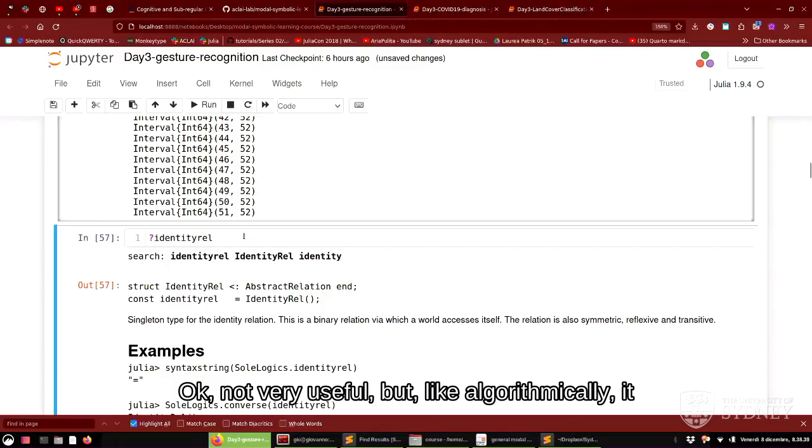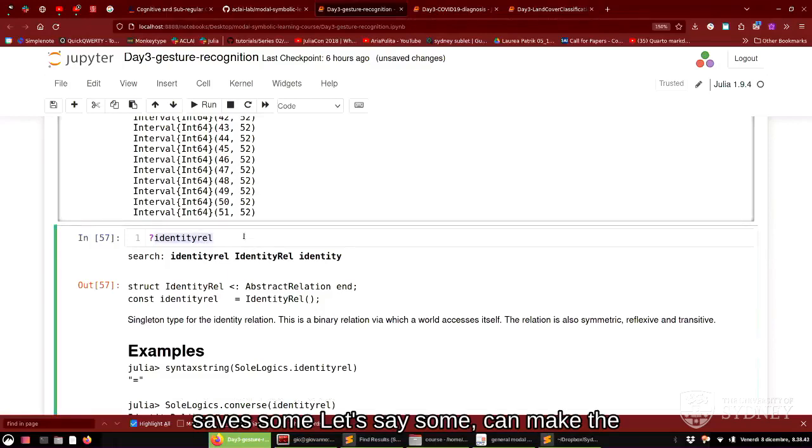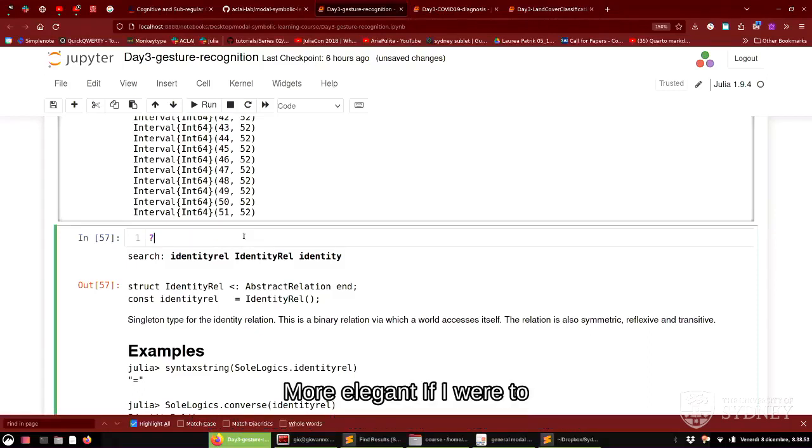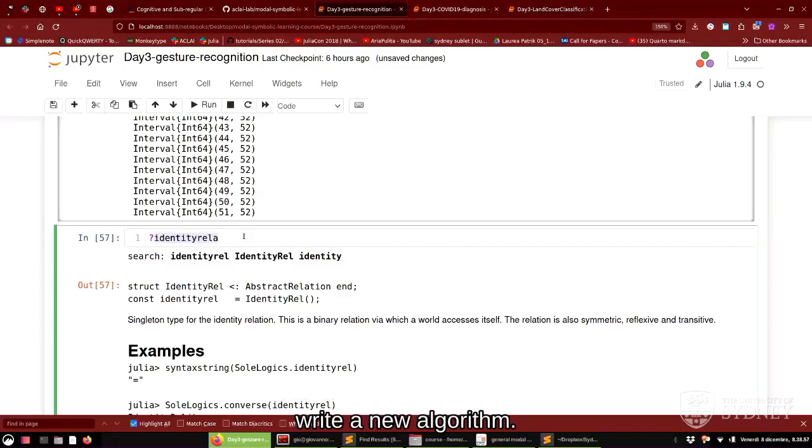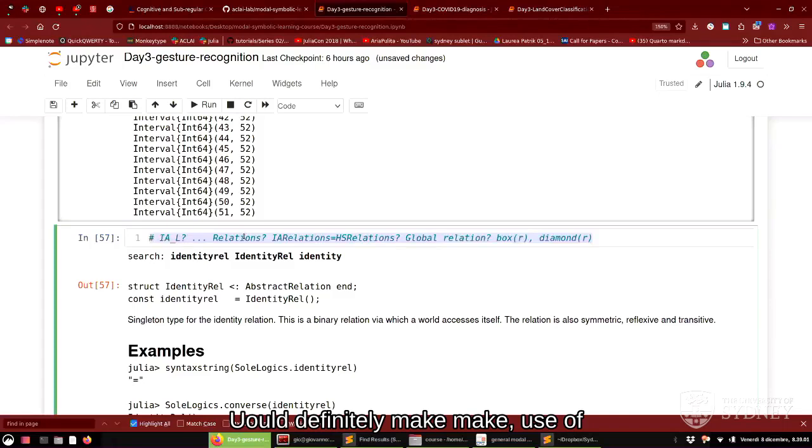Okay. Not very useful, but algorithmically, it can make the way of writing algorithms more elegant. If I were to write a new algorithm, I would definitely make use of this thing again.